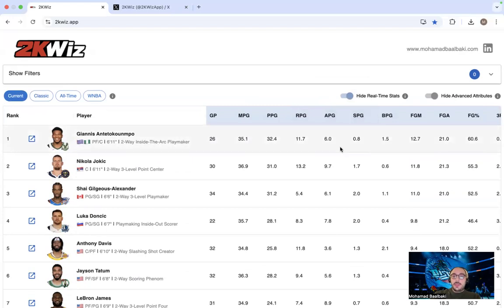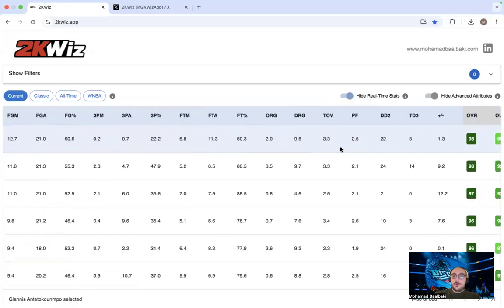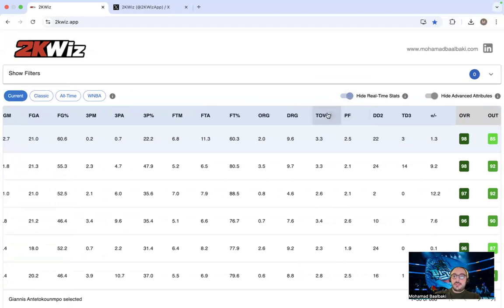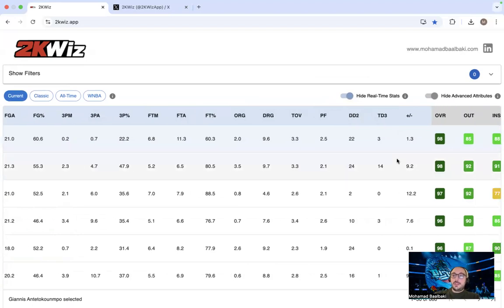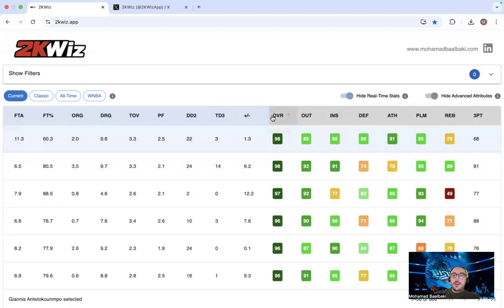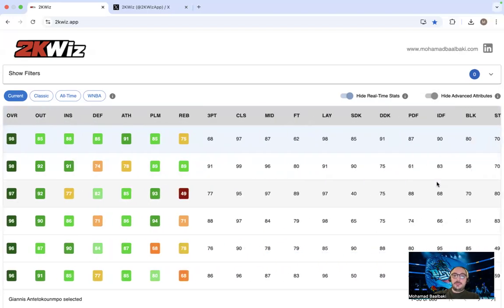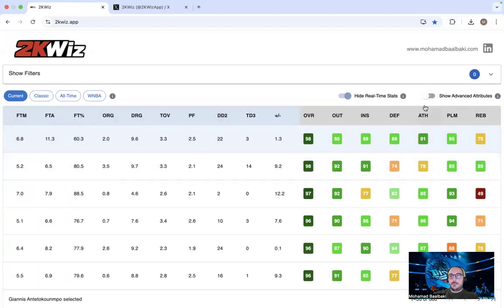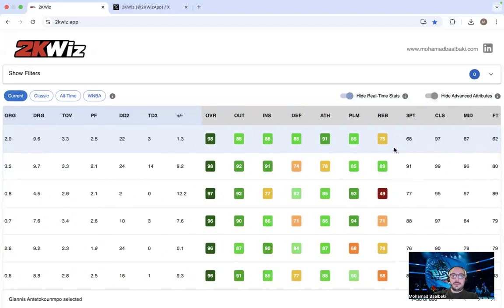Here, if I scroll, you will see in blue, it's the same color as the headers before. It means that these are all the columns related to the real-time stats. While here in gray, you have all of the base 2K rating attributes and the advanced attributes, which we've seen before. If I hide it here, for example, you will not see the advanced ones, but let's just see them for clarity.